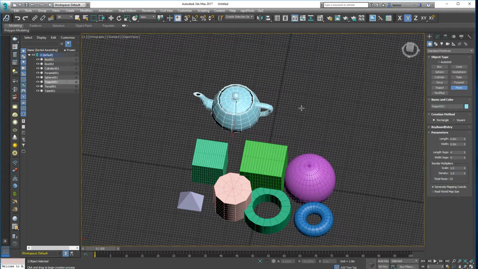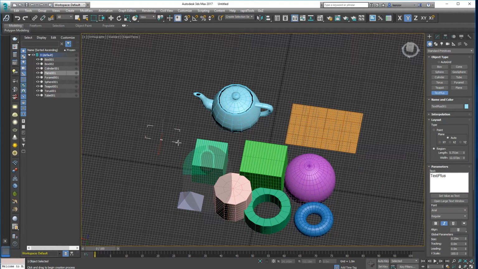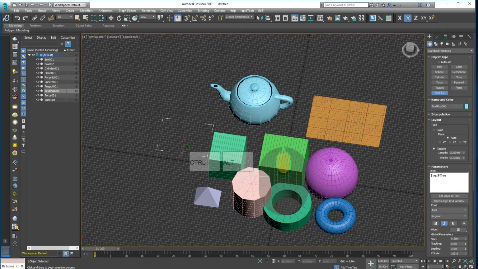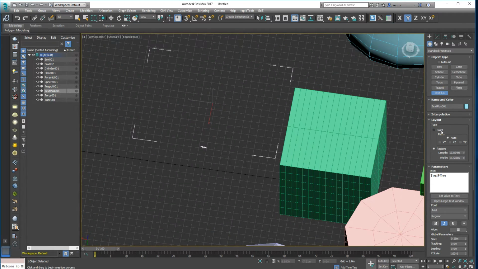We have a plane, which is very simply like that, and then we have quite a specialized tool, which is a text plus tool, and you can just see it's got some tiny text in it just there, and we can modify that by playing with the parameters.